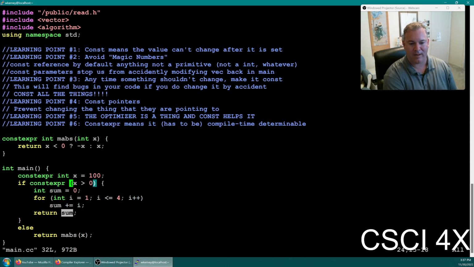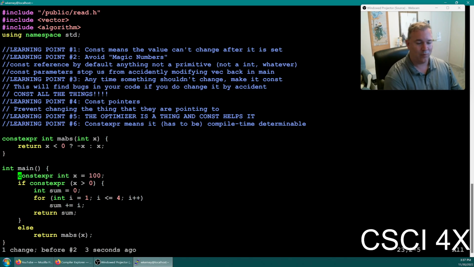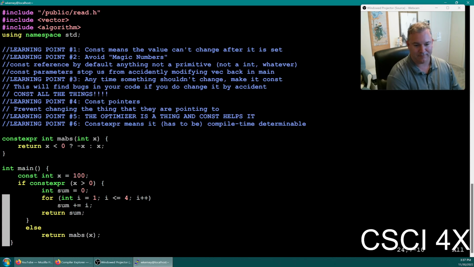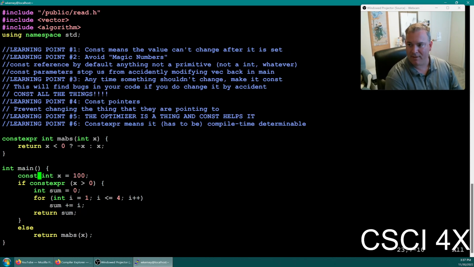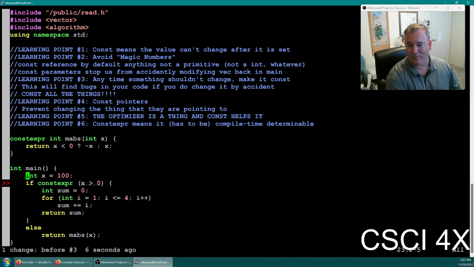If constexpr only works with constant expressions, right? So if this was not constexpr, it won't work. It would work, I think, if it's just const, because this is a constant expression over here. So regular const actually works there. But if you take that out, it won't compile.